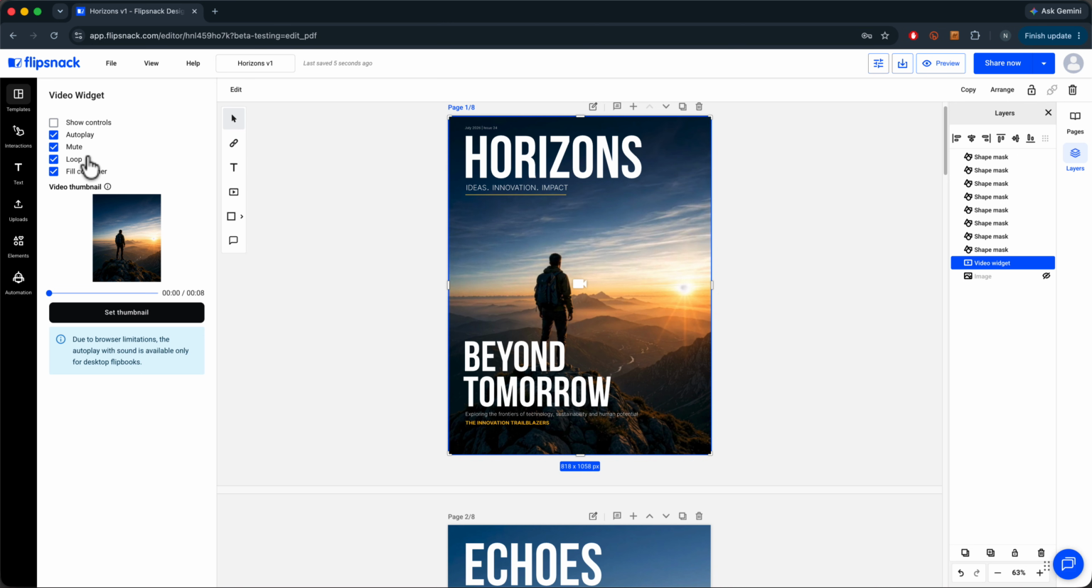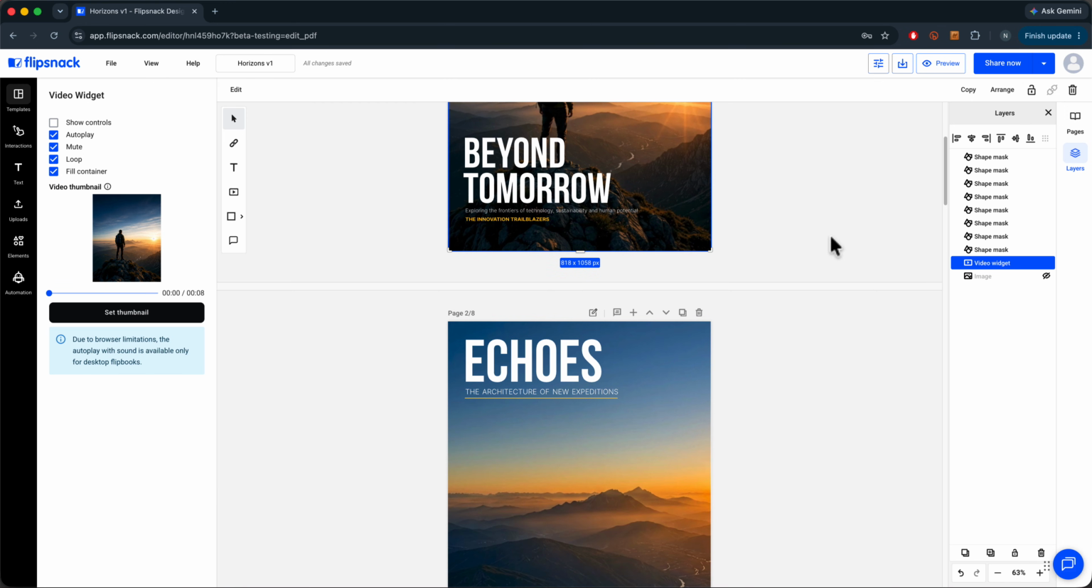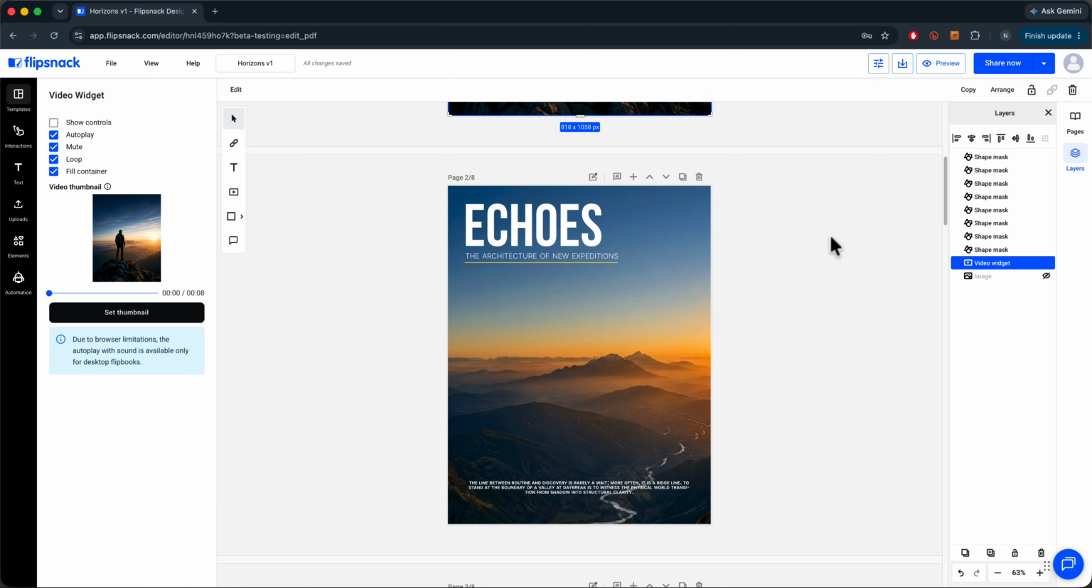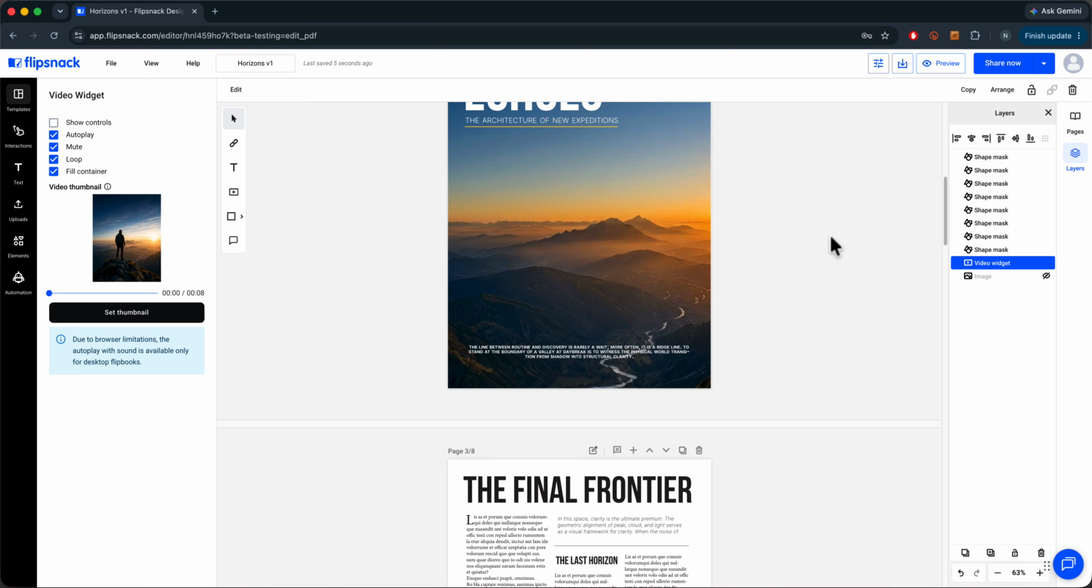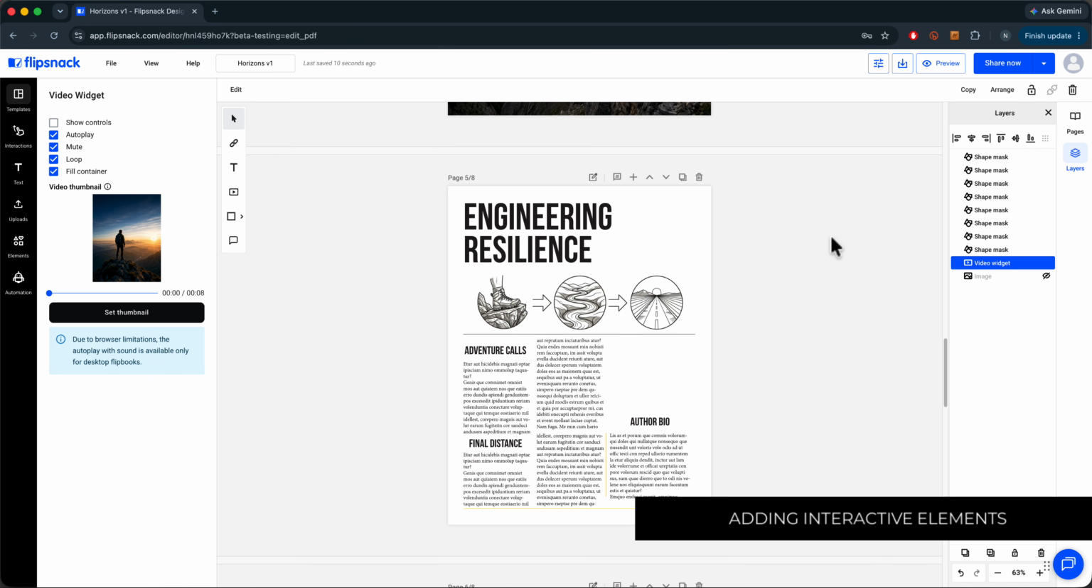So now what I'm going to do is show you how to make it more interactive. Basically, to increase engagement, you can add interactive elements such as buttons, links, hotspots, and videos. For example, a product image could come to life while a button takes viewers directly to a product page or additional information.